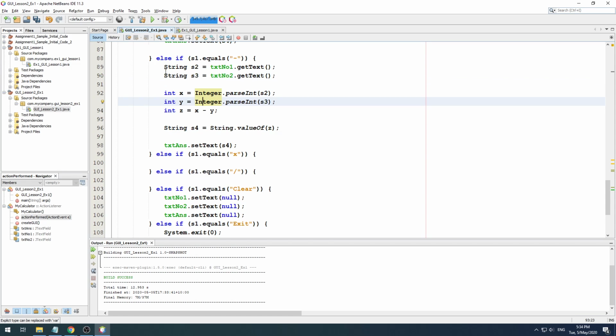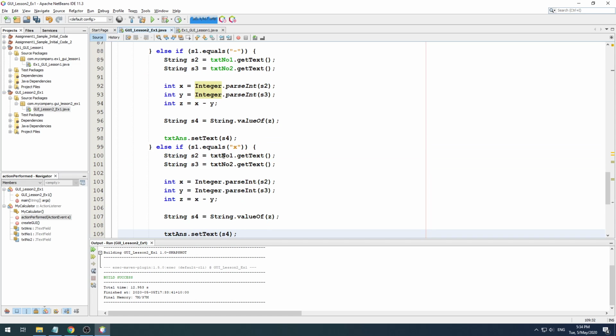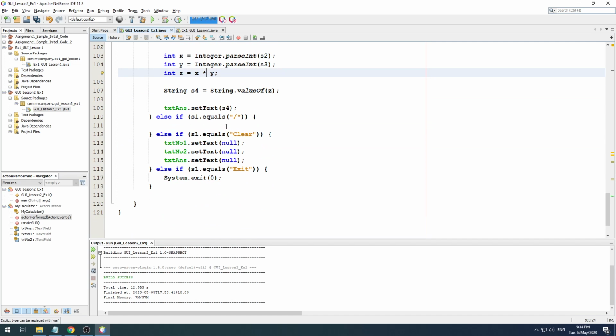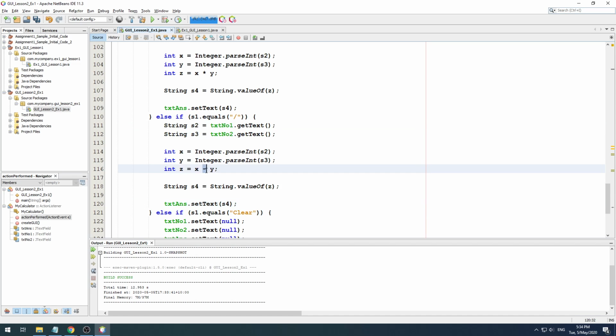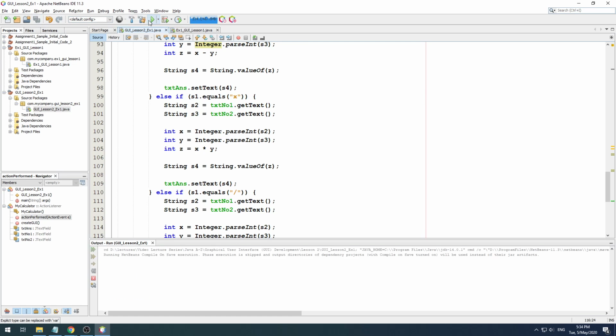If it's multiply, it's the same thing, guys. Copy it and put it here, but this time after converting, it multiplies. So it's a lot of code getting duplicated. I can avoid this duplication, and I will show it to you in a little while, but it works. If I run this now, it will work for all the buttons.